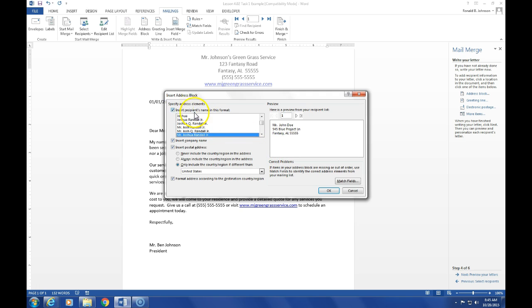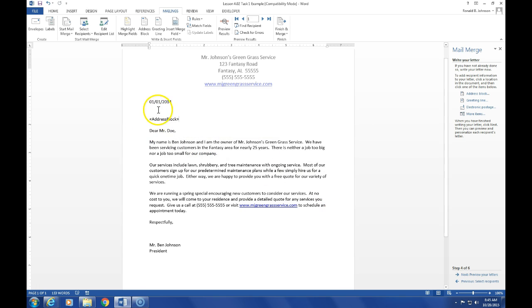When I do that, it shows me how it's going to look, and I can change the way it looks. I can go through here and if I want to include the person's middle name and so forth, but for right now I'm just going to use the default. So I'm going to click OK. So it has inserted the address block, and that's literally what it looks like right there.